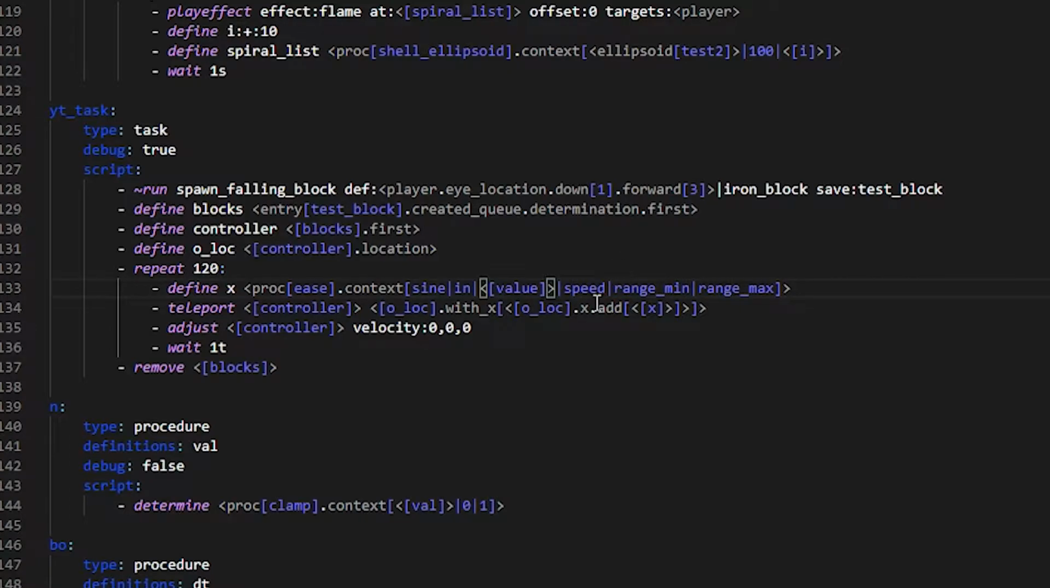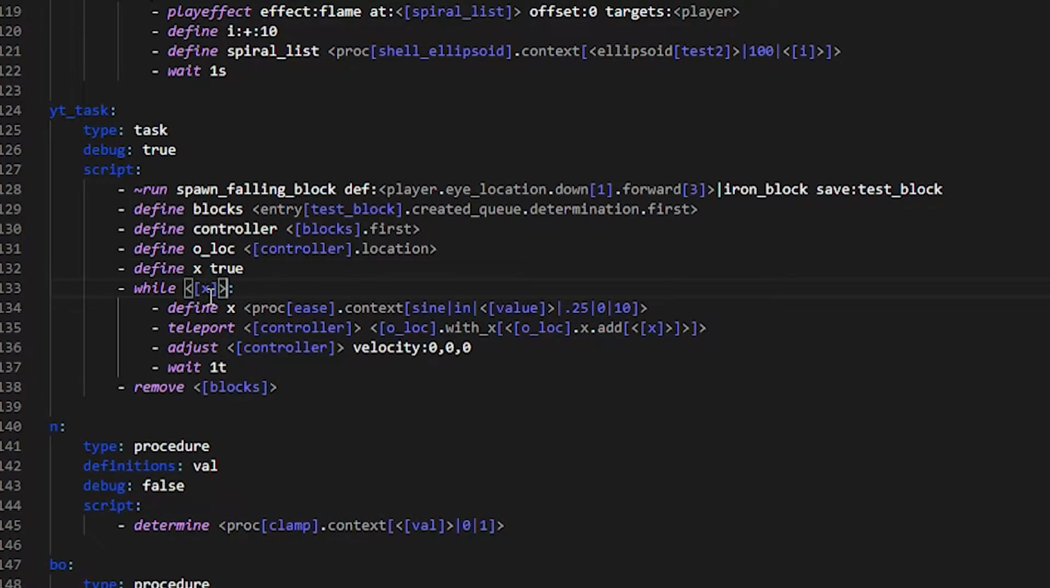Value, like that. Speed, how fast we want it to go, we'll say 0.25. I don't know, off the top of my head. And the range, the minimum starts at 0 and goes, we'll say 10 blocks away, okay? And we will say, instead of repeat, this is how we would do this. While x is not false, right? Because when this easing function is done, it'll return false, right? Which is what it said in the spec sheet in the library as before.